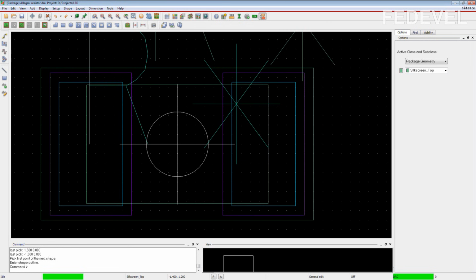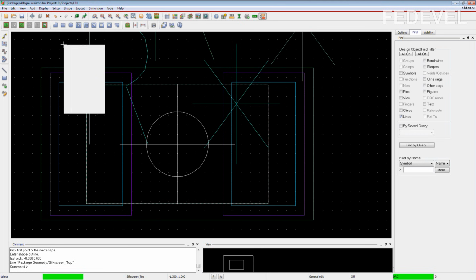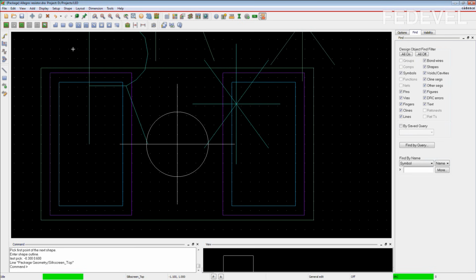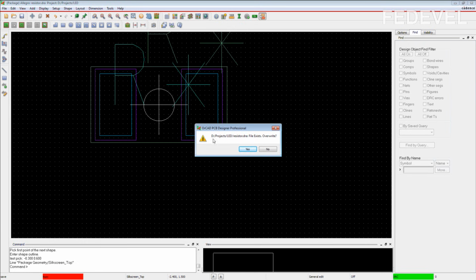So I'm going to use delete command and use the filter, switch all off, only enable lines, and click on the old seal screen. Right click, done. Perfect. This is our new footprint for the resistor. Save.